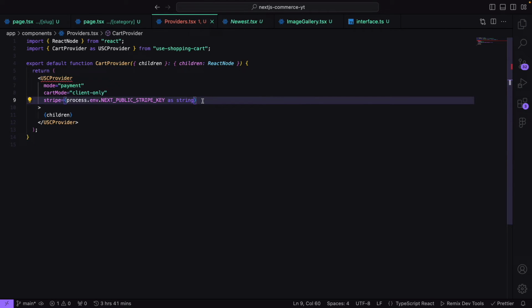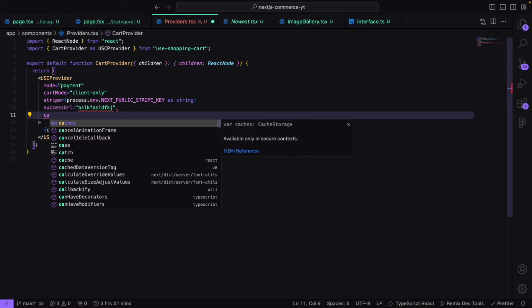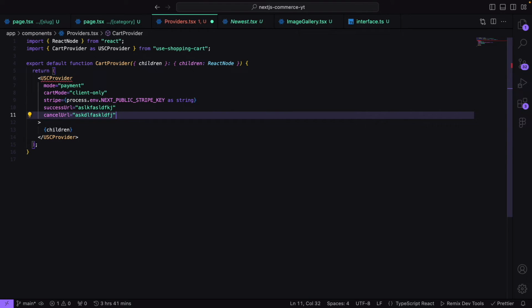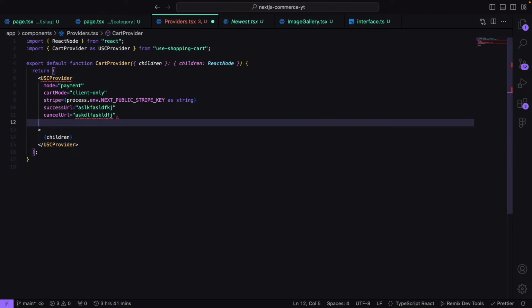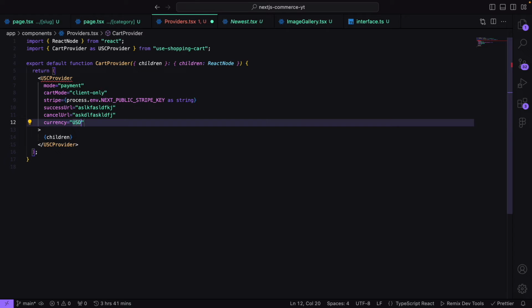So what else do we have to add for properties? We have to add a success URL. So let's for now do some gibberish, who cares? Let's do a cancel URL. So let me delete that, a cancel URL. Let me also add some gibberish. Then for the currency, so currency, let's use USD.